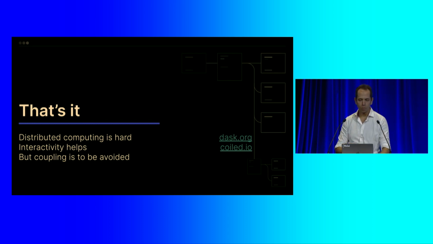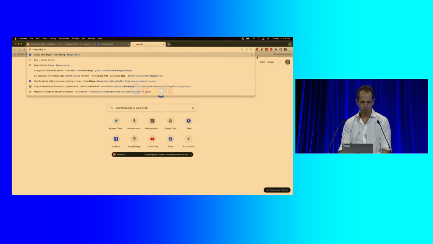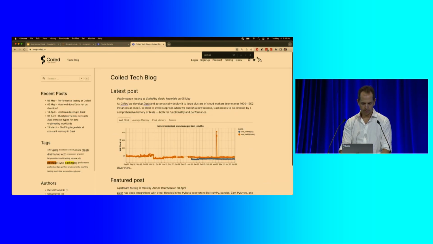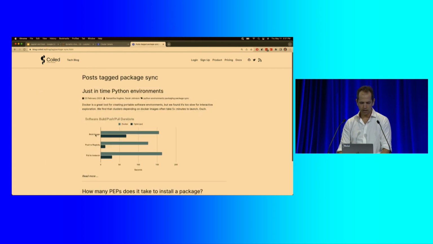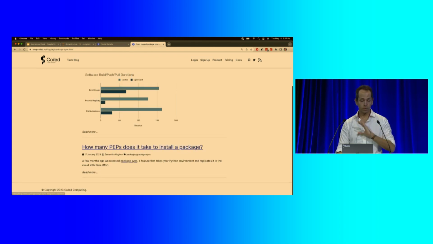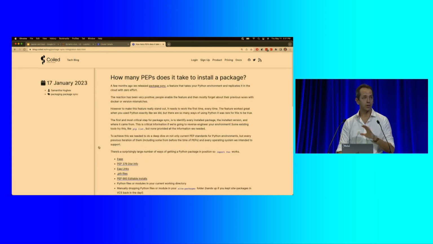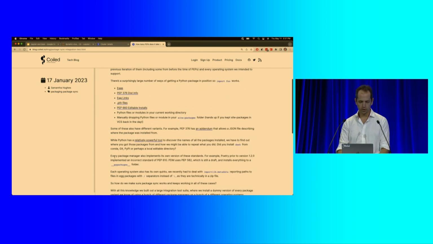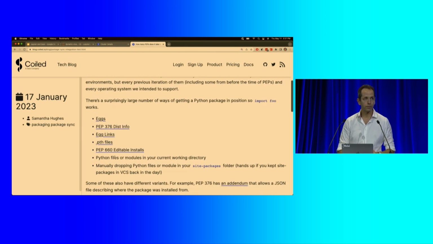If you're interested in more of this, if you go to blog.coiled.io, there are lots of interesting blogs on packaging. How do we do this so quickly? Python packaging is crazy. Trying to make this work across every way someone can install a package is crazy. There's some very interesting engineering that happened behind this. If you're interested, there's a lot of information you can play with or go and learn about. Any other questions?